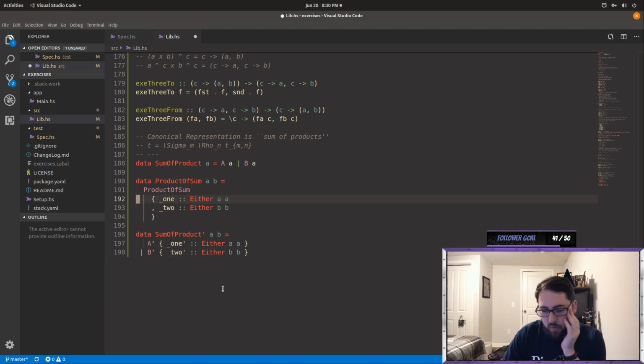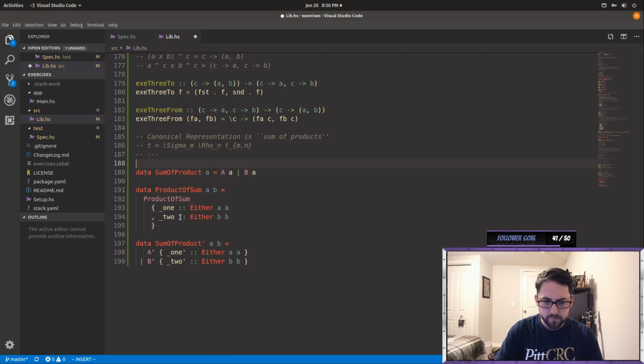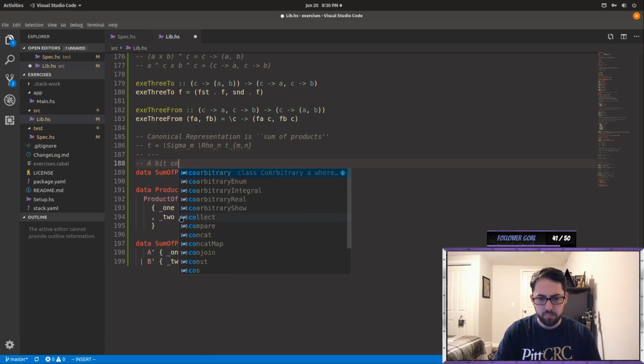Well, maybe the point is that you don't use records in this way. I don't know. We're supposed to get more of this later in the book, so maybe we'll come back to this. Maybe I'll put a note here. A bit confused here.